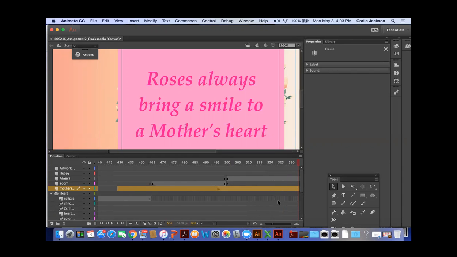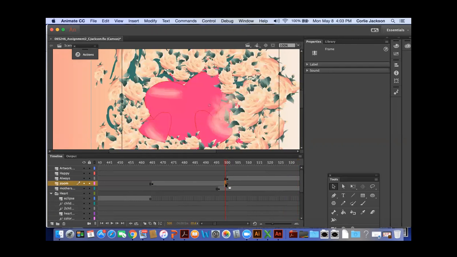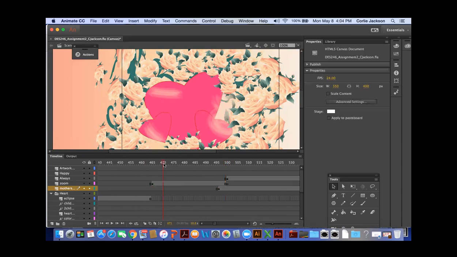Go back to your zoom. Click at the end of your zoom layer. Right there. Okay. Now, your mother is actually next. So put in your mother's layer, go down and actually, no, it's going to be the always and happy layer. I wonder how many frames we need to go for that. Go out to frame 470. Click in frame 470 on the always layer. Hold your mouse button down and drag up.